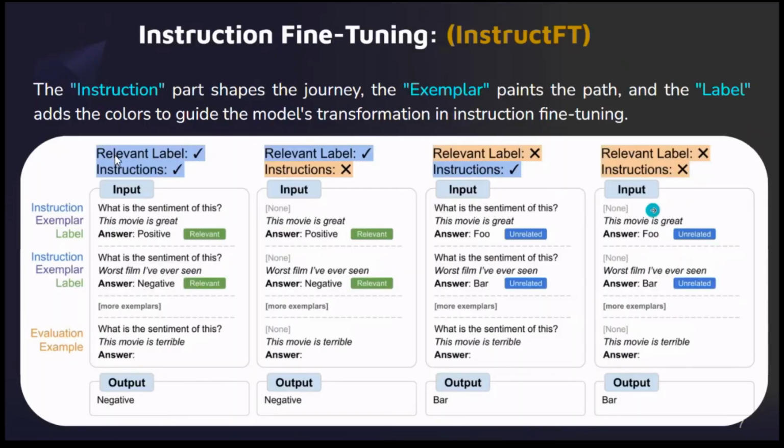And then we have instruction fine tuning details. Now let's talk about the heart of the process. In instruction fine tuning, there are three parts: instruction, exemplar, and label. The whole instruction fine tuning, which we call instruct FT, depends on only these three. Instruction plays a role in setting the path that the model will take.